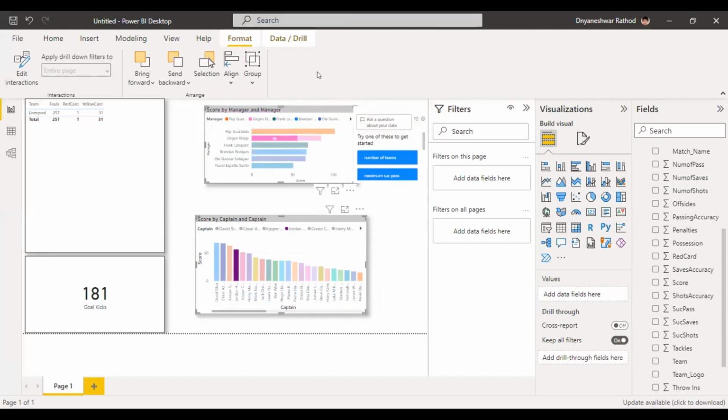Any other questions, guys? So, identify the good managers, try visualizing them. Bar chart, okay, that is fine. Number of goals scored by players visualized in the card, okay, that is fine.